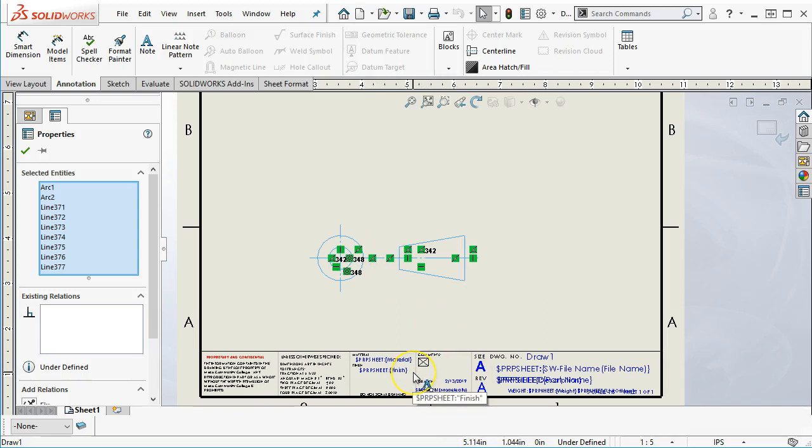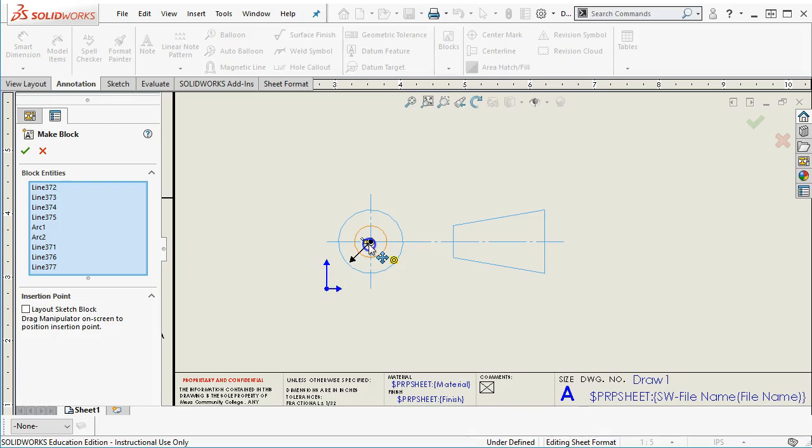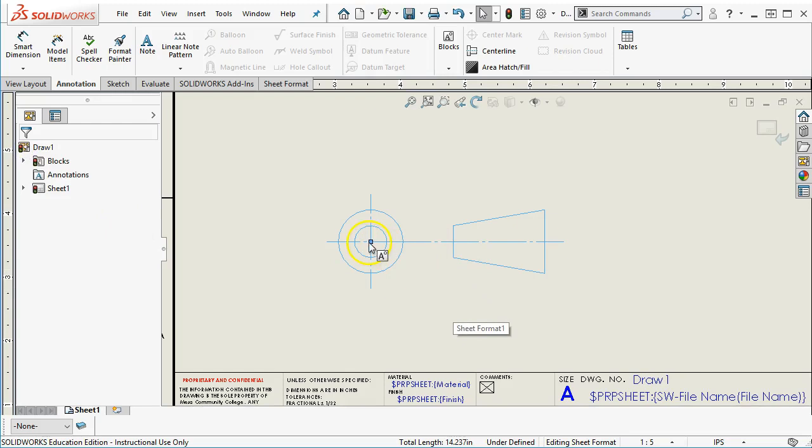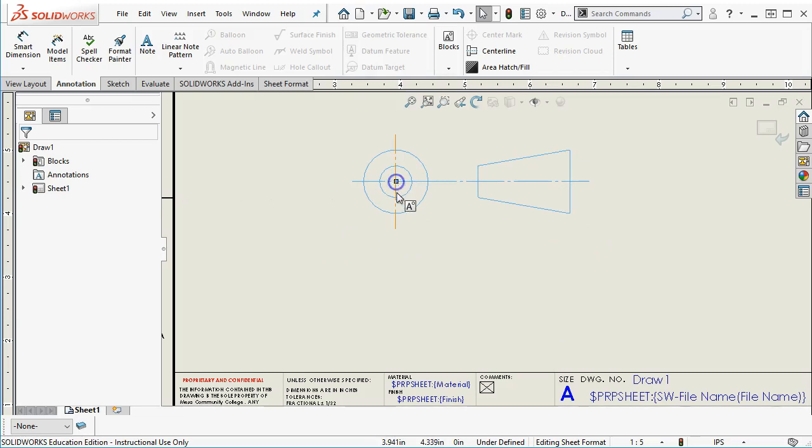I drew it kind of down here where it was supposed to be, and then didn't realize that when I took it over in the sheet format I had those slightly different scaling issues going on. So up in the upper middle I have a make block, and those are all the objects going into the block. And layout sketch, drag manipulator, how about we put it at the center? I thought I was doing both of those. Okay, that'll work. And then we'll go ahead and accept it. And then from there, when I move, I'm moving everything as a group.